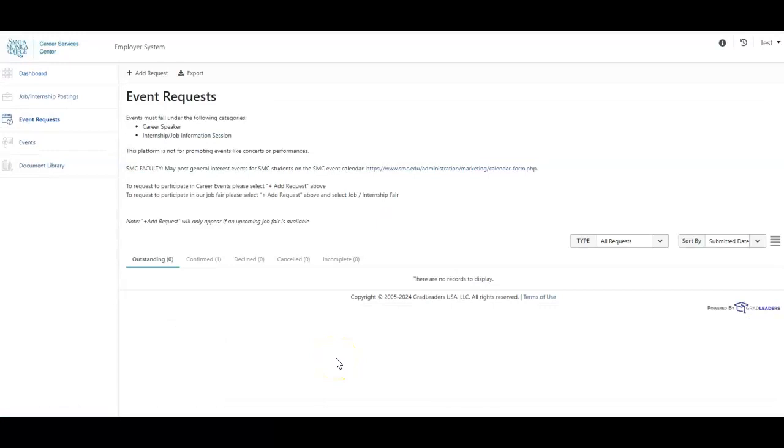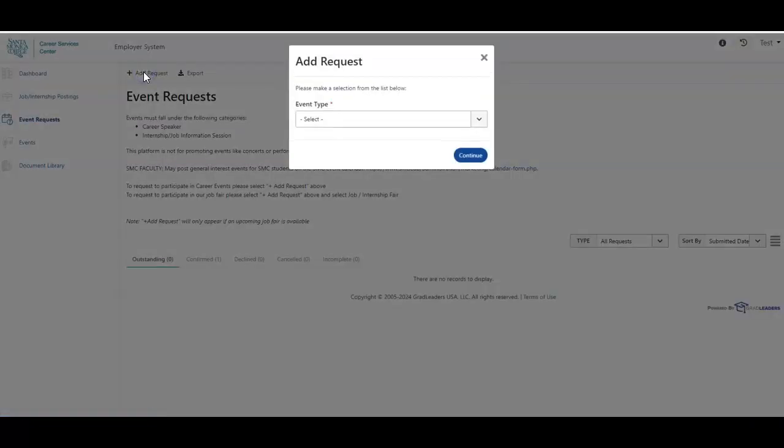From Event Request, we'll land on this page, and then you'll select Add Request. If this icon is not visible on your account, you can contact the Career Services Office. It's a permission that we have to grant. Otherwise, it will not be visible because we are not letting everyone post events for students. Currently, we're just doing faculty and select employers. That being said, this is where you click.